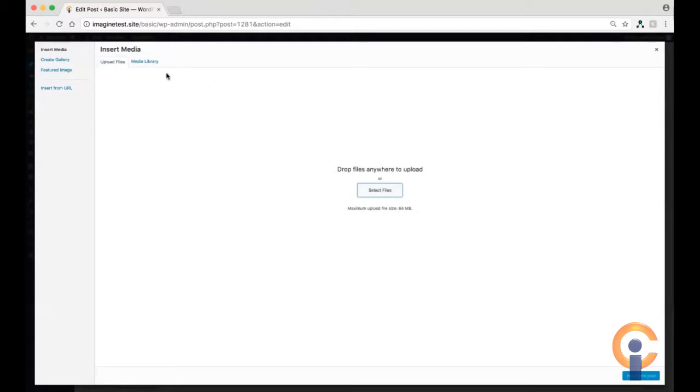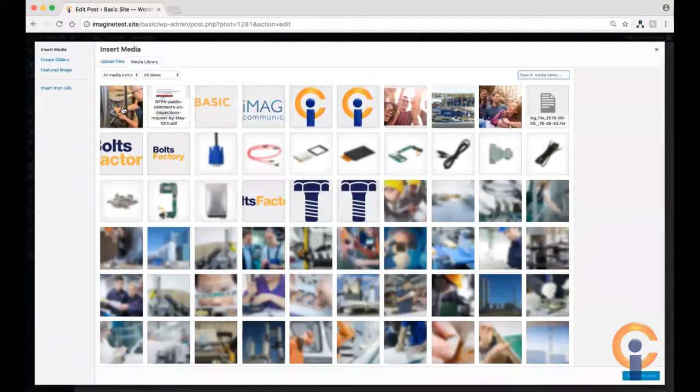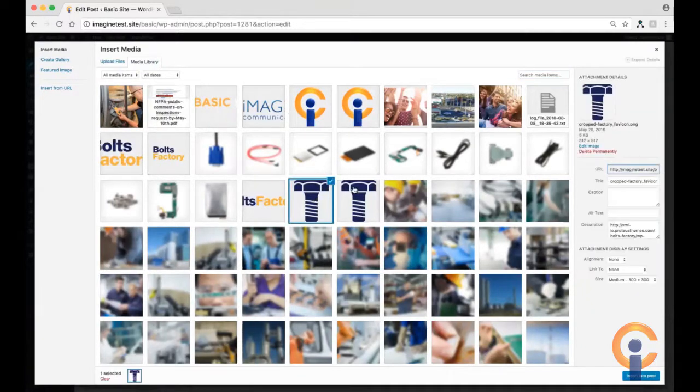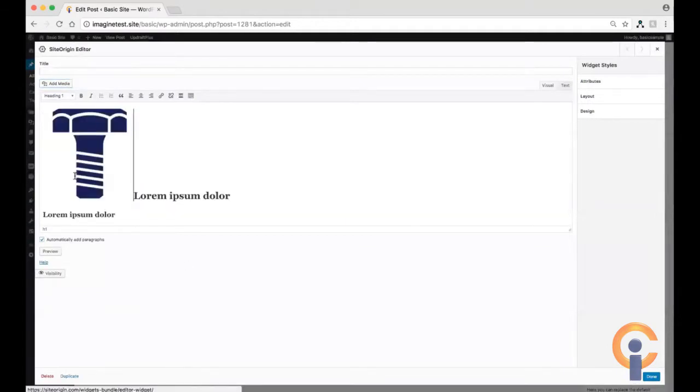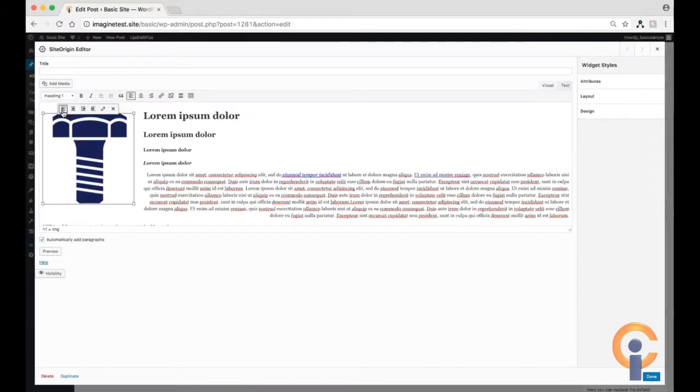Instead of uploading a new file, I'm going to go ahead and go back to Media Library and choose a file that already lives on the website. I'm going to insert it into the post, and you'll see it loads. If I want the image to be aligned differently than it automatically places, I'm going to click on the image itself, and you'll see it gives me options here. I'm going to align it to the left of the text.